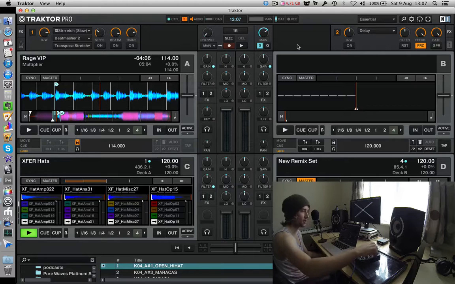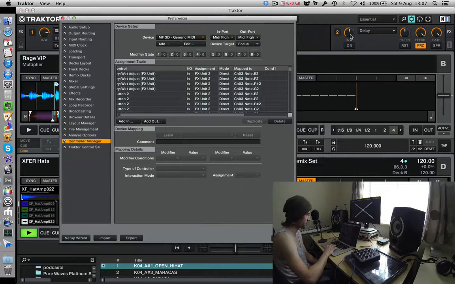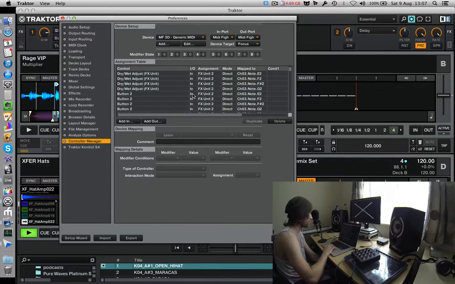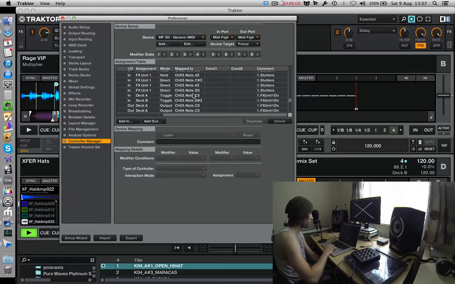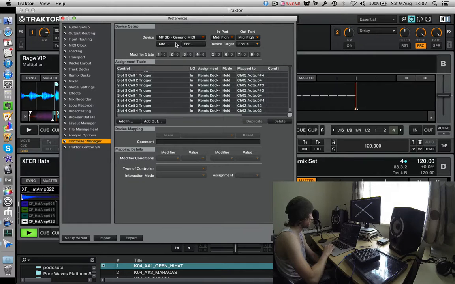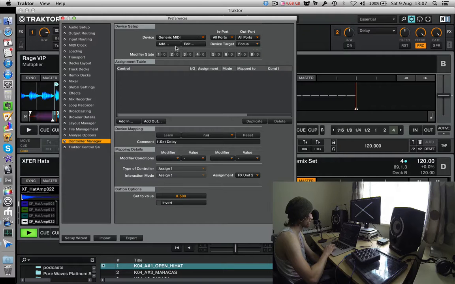So let's give you an example. Let's go to an empty bank so it's easier to show you. For this example, we're going to set the on state for this delay on effects unit 2 to make this button down here flash some sort of color. So let's do exactly that. To make things simple, let's set up a new device, so it's less cluttered and less confusing. We have a brand new device.